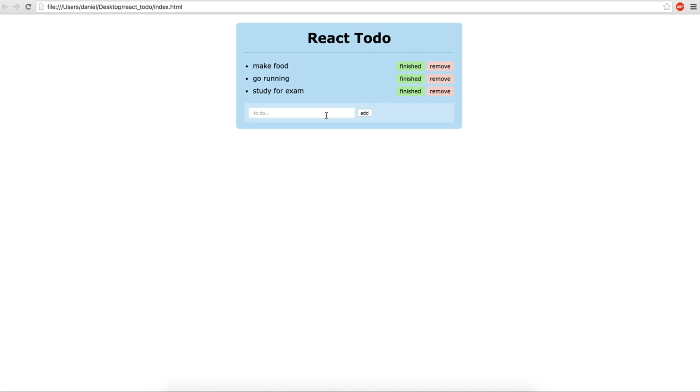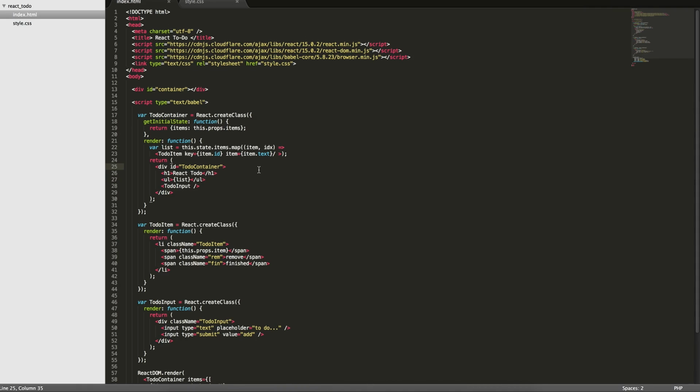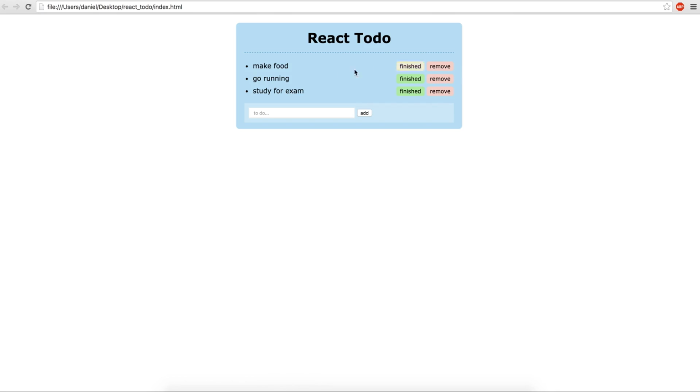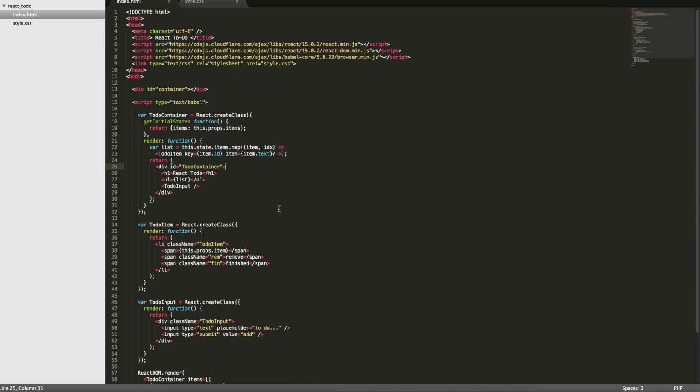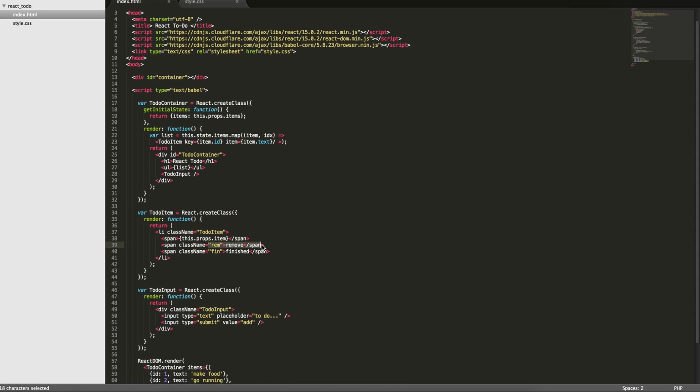So now we have these 3 items, but nothing else works yet. So now let's start adding some functionality. Basically what we want to do is when you click on remove, it will remove this item. Like I said before, the state will exist within this ToDoContainer. So when you click on remove, it'll call some function within here because we have to modify the state here.